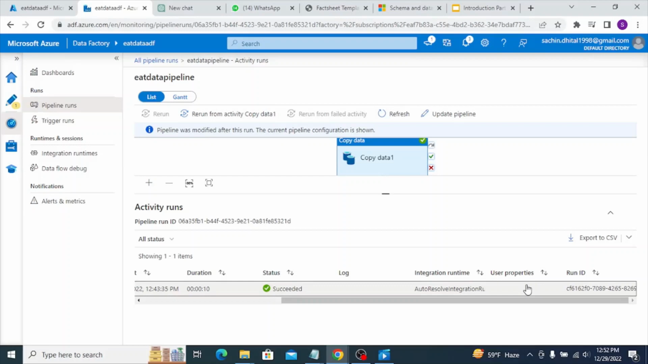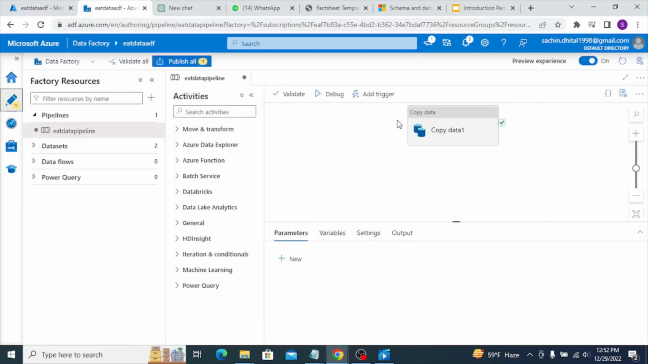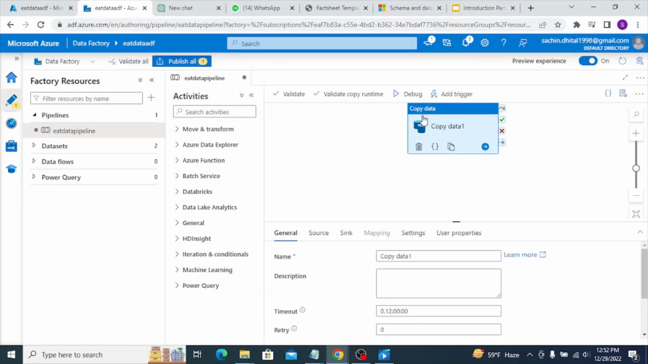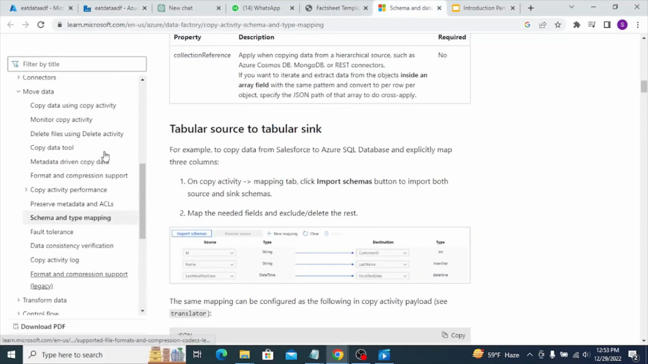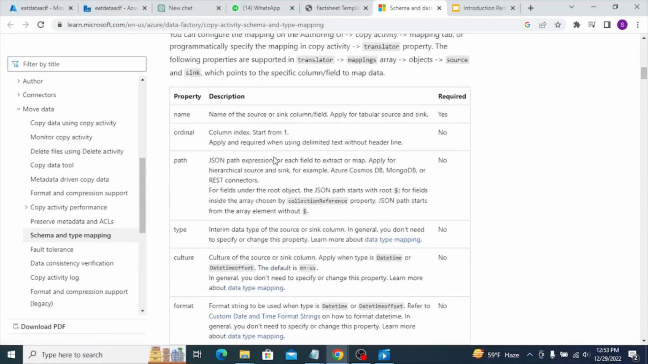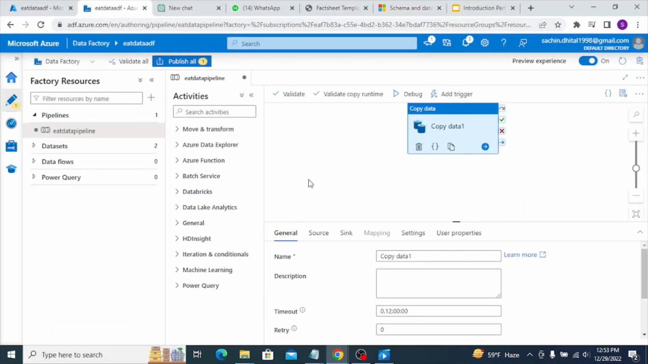Okay, I think I have covered all the settings regarding copy data, but there are a lot more. If you use a different kind of source, maybe Amazon S3 or a SQL database, the settings might change a little. For that you can always refer to this documentation, so it would be very easy. So that's all about the copy data activity, guys.